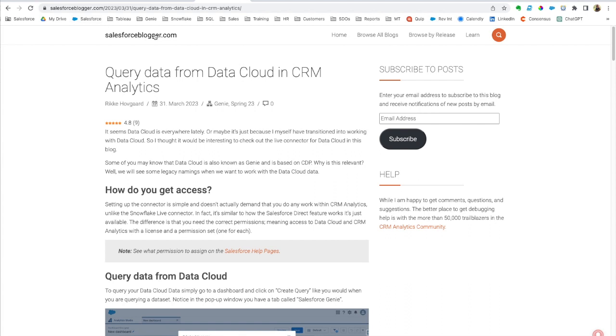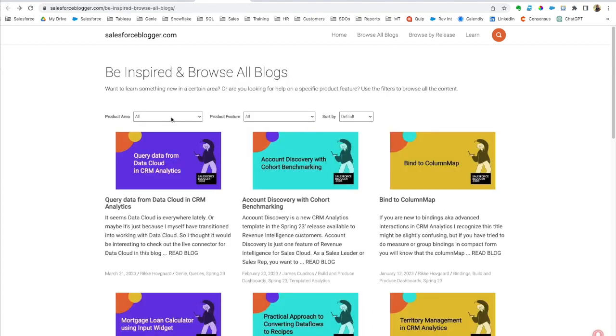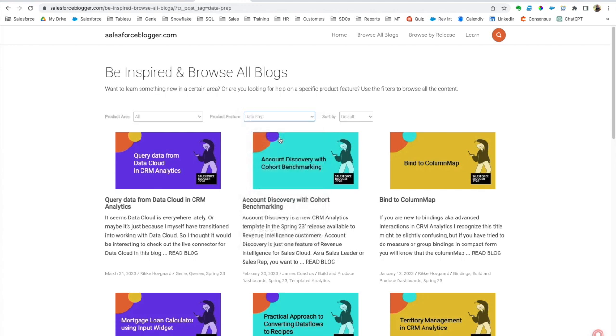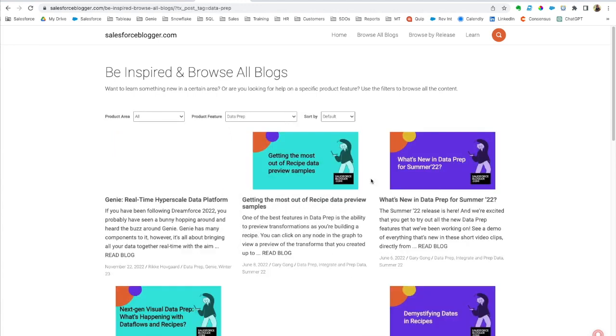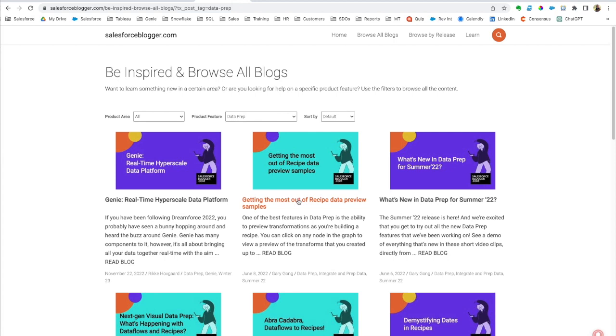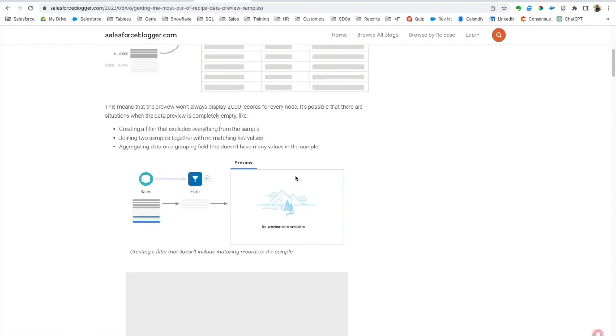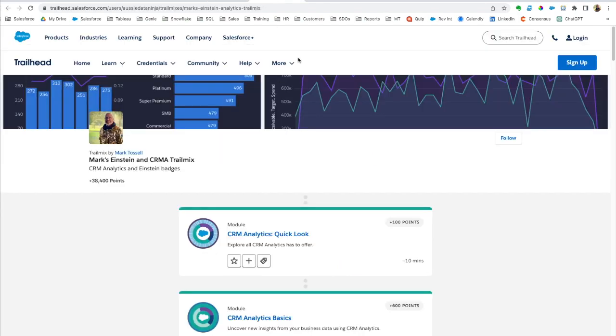Then we have this blog site. This is one example post. So if we go into salesforceblogger.com, you're able to get some really detailed guidance around different product areas, product features. So for example, if you wanted to know more about data prep, we just go in here and select that subject, and now we can get some more detail, for example, around recipe data preview samples. So tons of really detailed content there.